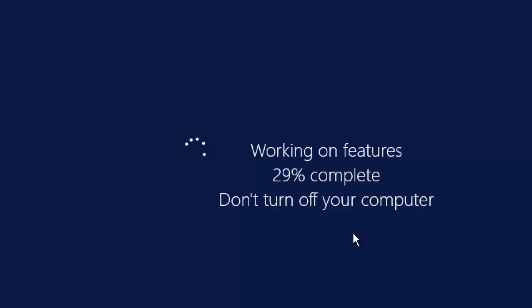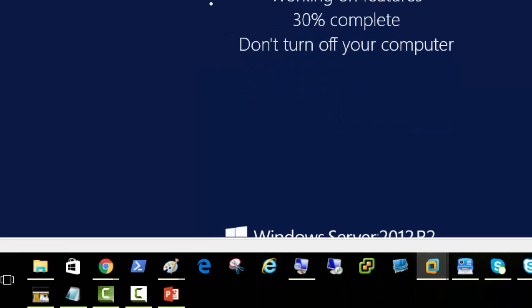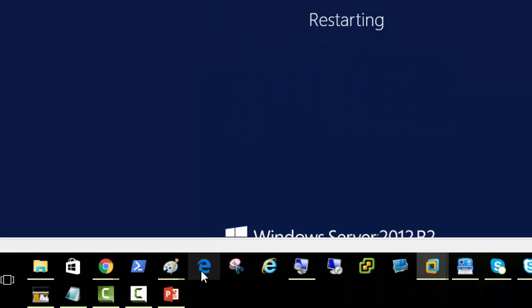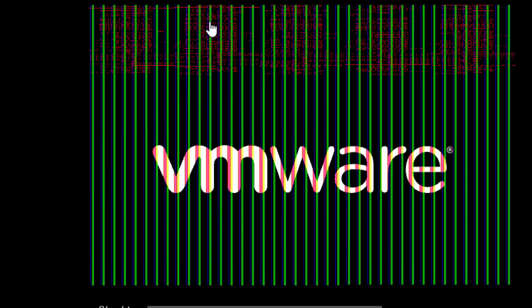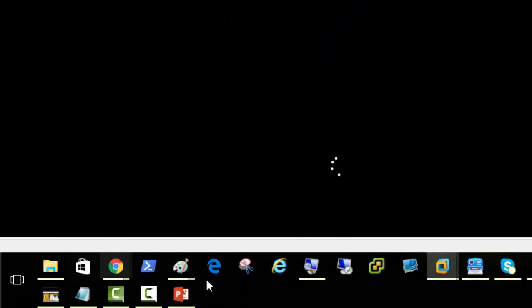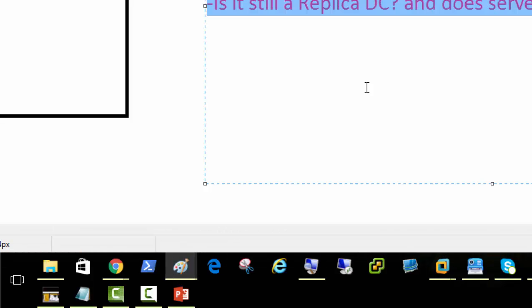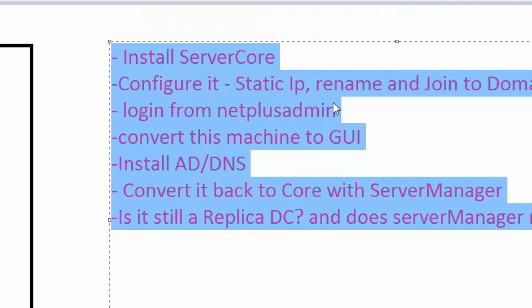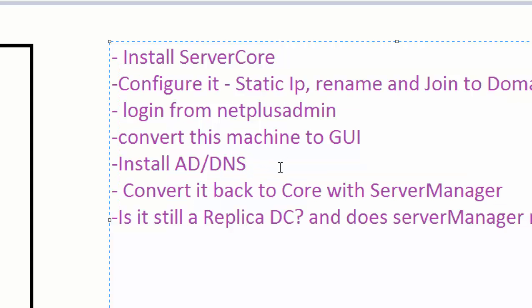It should not take a lot of time here. Okay, cool. So while it is starting, we're going to discuss our next steps. Oh, it's already done. So our next steps here, what we talked about: install Server Core done, configure it done, login from Netplus admin done, convert this machine to GUI is now done, and we can go for install AD DNS. Once we convert to graphical interface, it's just like the normal graphical machine we had, right?